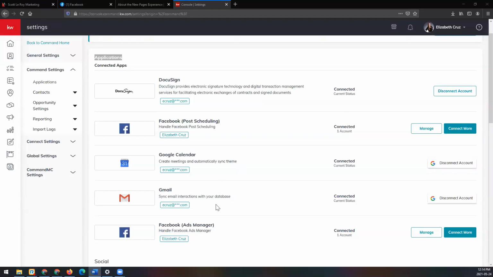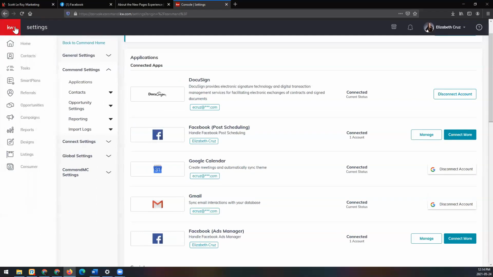All right, so once we have our Facebook connected specifically for the Ads Manager, we're gonna go over to campaigns. So that'll be in the left-hand menu, all of the list of icons. While you're still learning Command, you can click the red square with the white KW to expand the name of the applets.